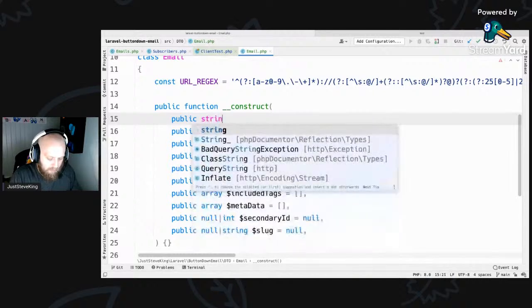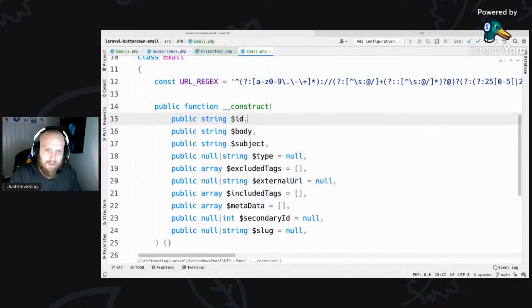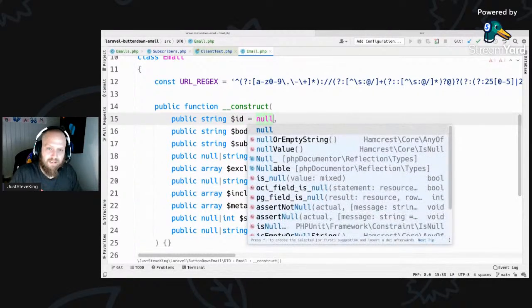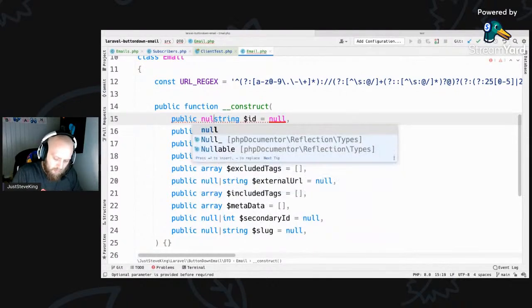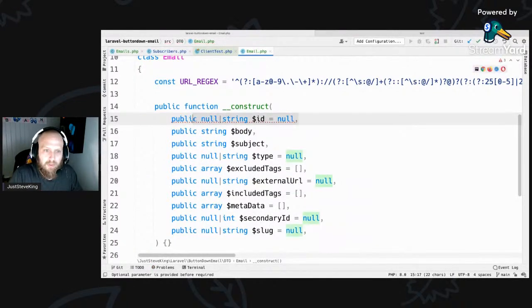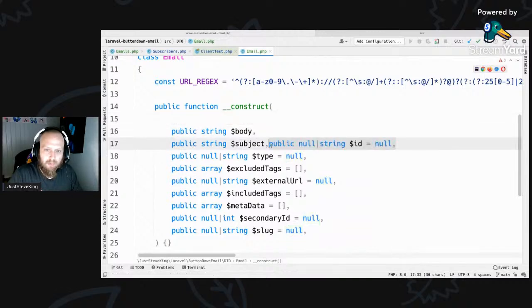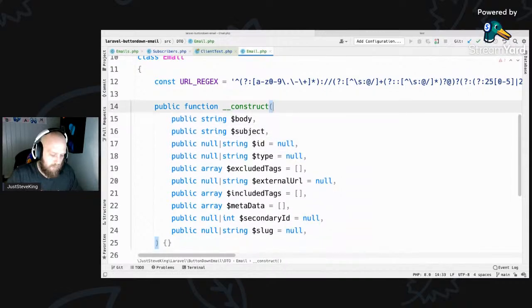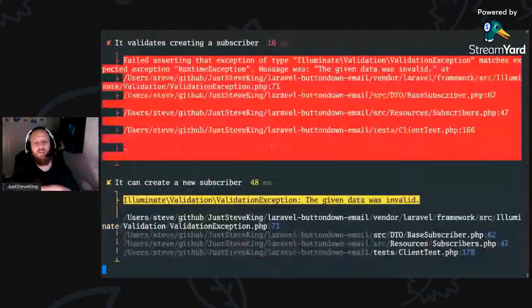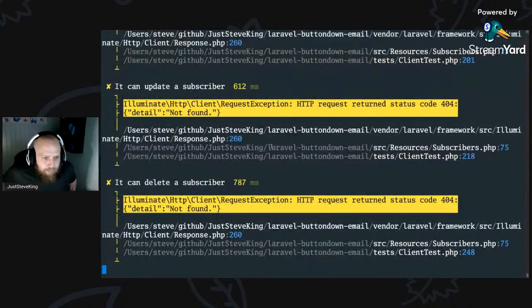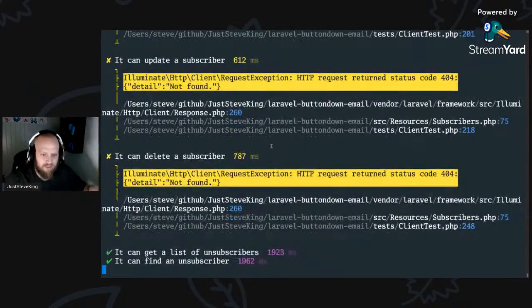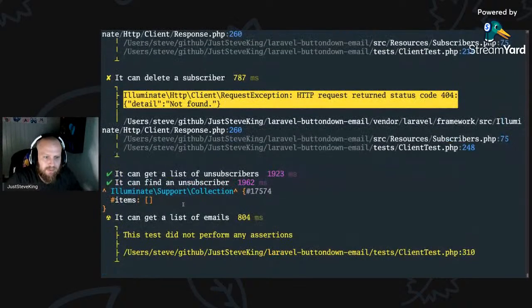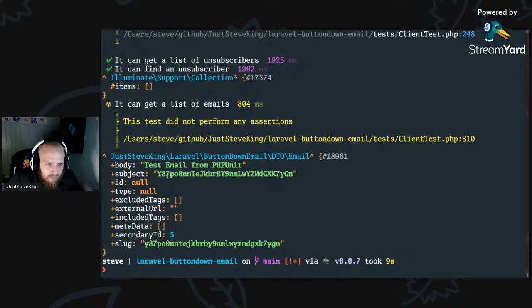Public string ID. We'll set that as null because by default that is going to be null. And we just need to make sure that is moved down. And when we come to here, we can do this, subscribers out the way. You can get a list of emails. ID is coming back null right now.